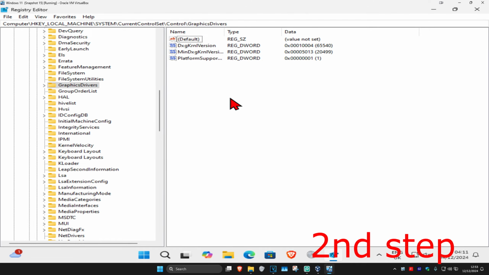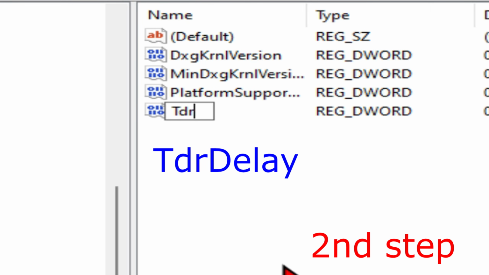And then once you're on this, you just want to right click and then click on New. And then click on DWORD (32-bit) Value. And now you want to rename this as TdrDelay. Use the same spelling, capitals and lowercase as I did, and then click on enter.